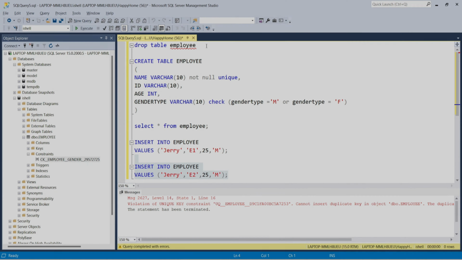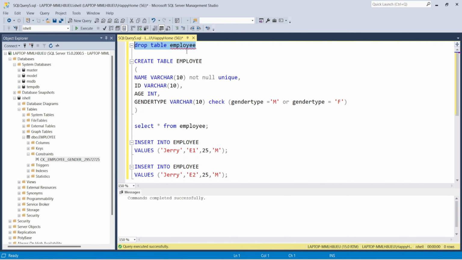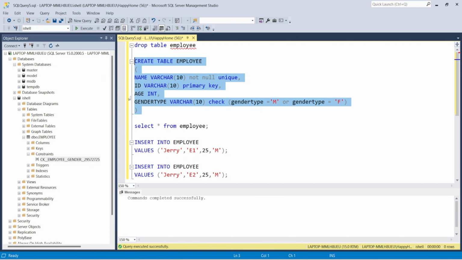First, let's see what is primary key constraint. I have dropped this employee table. Let's say I am setting this ID field as primary key. Let's execute this. Commands completed successfully. Let's understand what we have done so far. We have set ID as primary key field, meaning only unique values can be stored in this field.